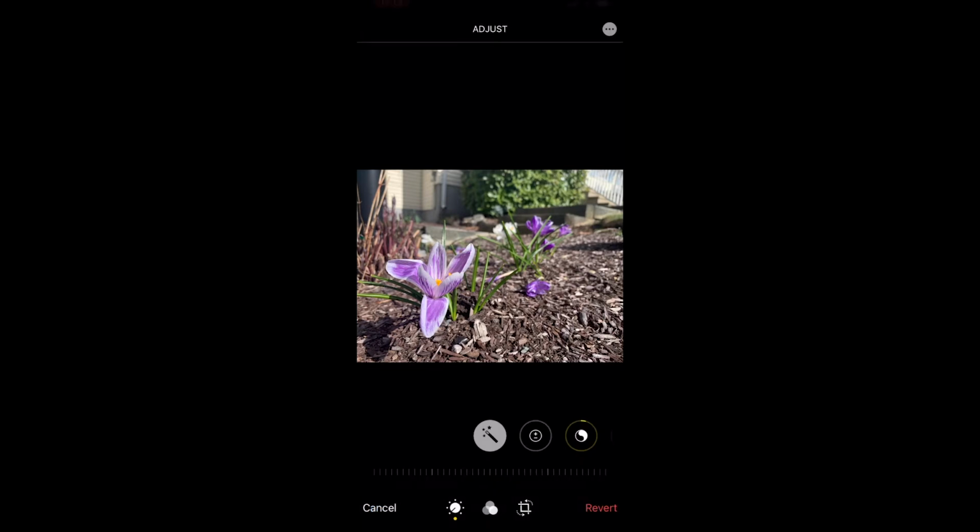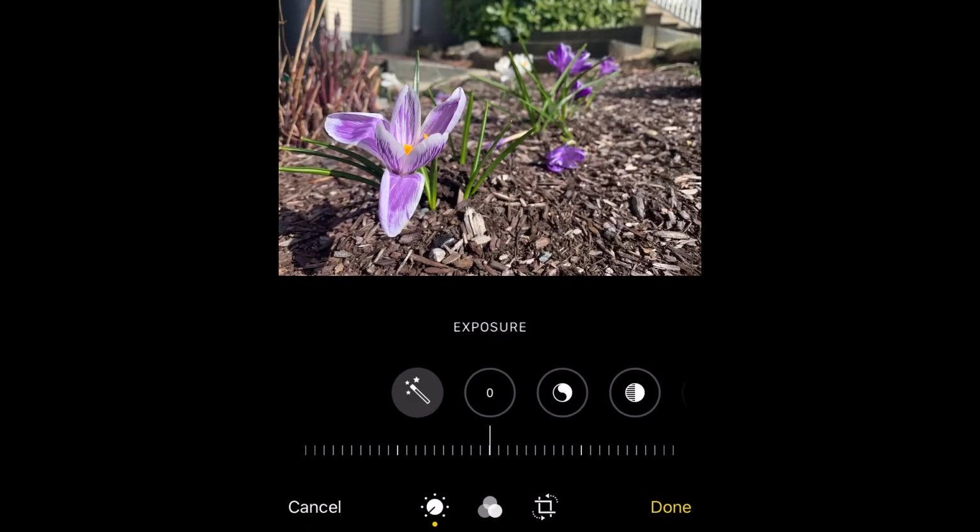The other function that we're going to talk about is the exposure. So if you actually double click on the auto, it will just revert everything. So exposure is the next button over. If you click that, you see that 0, that's the value. It will always be 0 unless you touch it. So I'm going to underexpose it a little bit.